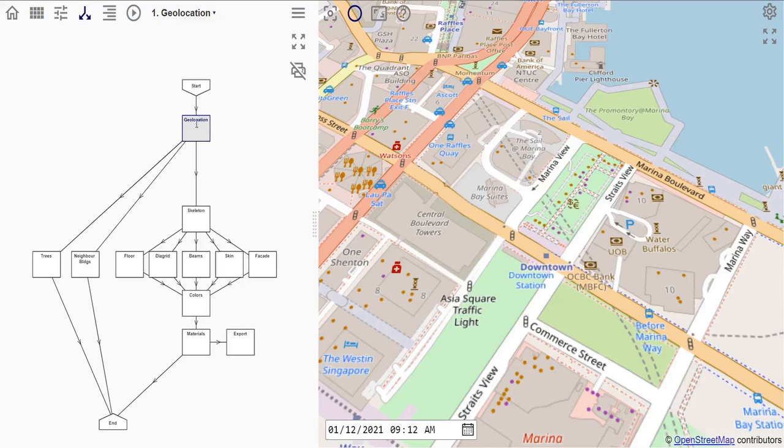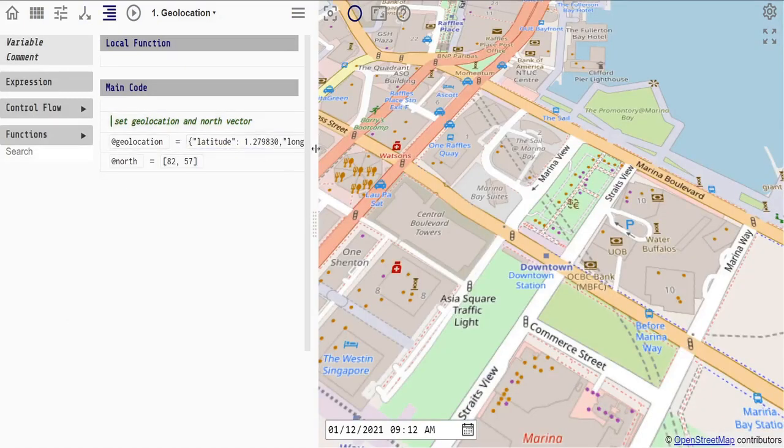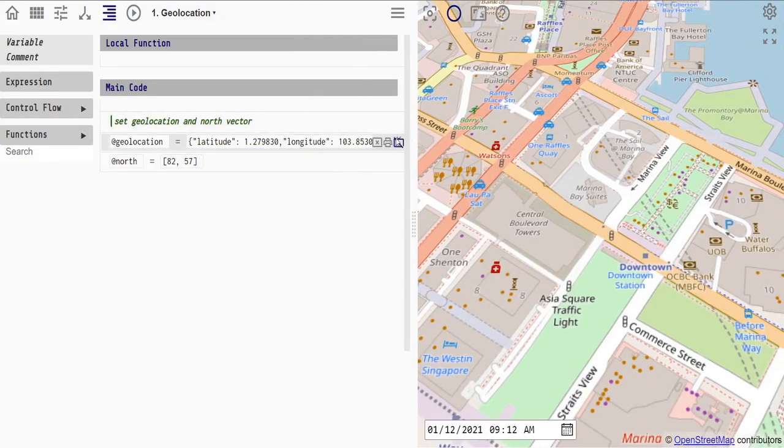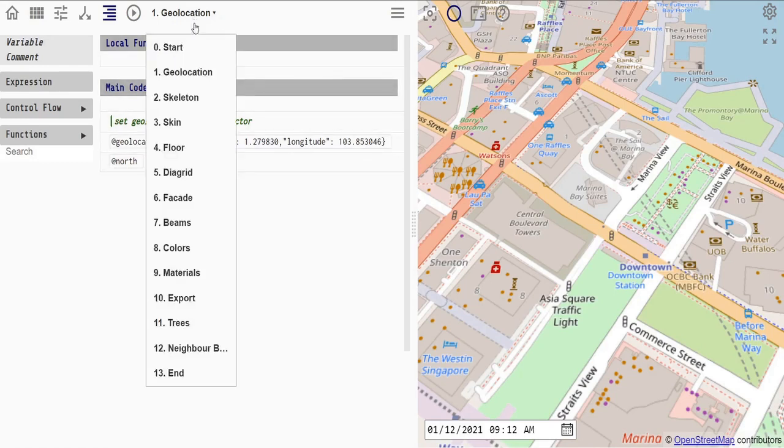Let's begin with the first node, named Geolocation. In this node, we have set the geolocation and north vector as model attributes. These attributes are essential to the placement of the model in the GeoViewer.